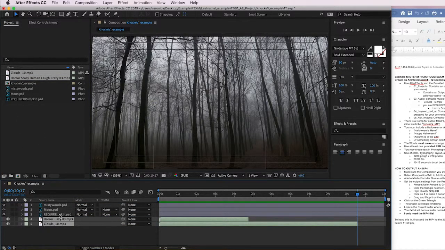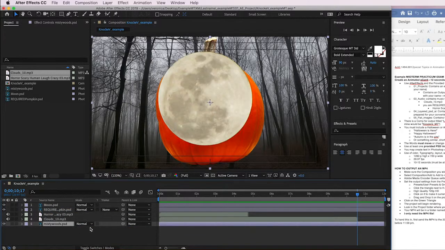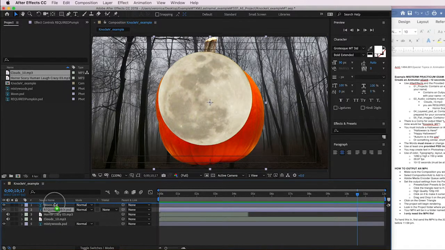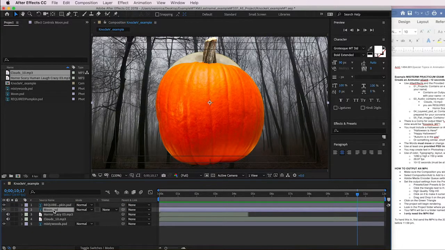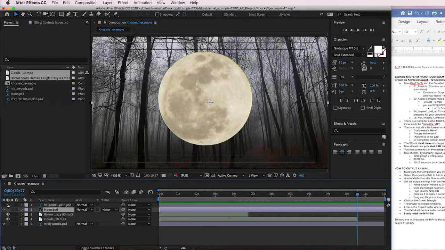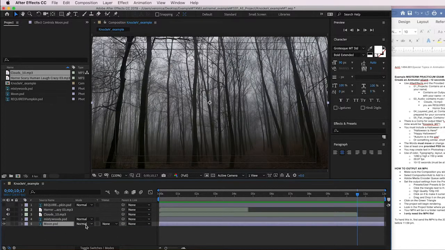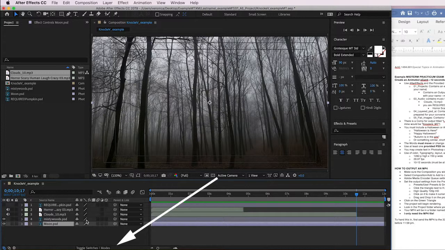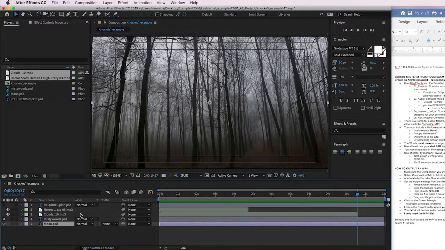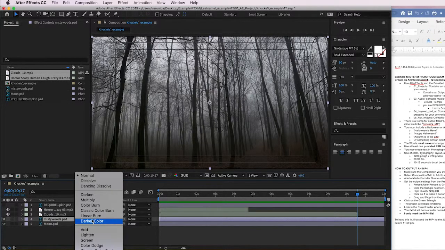So I want the Misty Woods to be behind everything. And then I've got a moon and I've got a pumpkin. I want the pumpkin in front of the moon. And I want to make sure that the moon actually looks like it's something that is in the sky. So it has to be behind the trees. To have it behind the trees, I'm going to put it behind Misty Woods, and I'm going to change the mode. So you've got toggle switches modes down at the bottom here. And I'm going to change the mode for Misty Woods to screen.